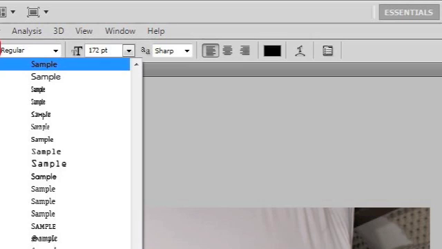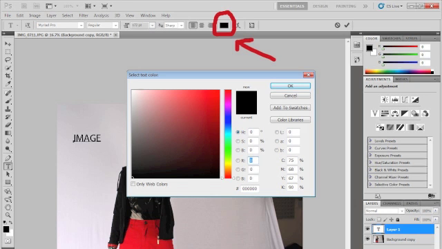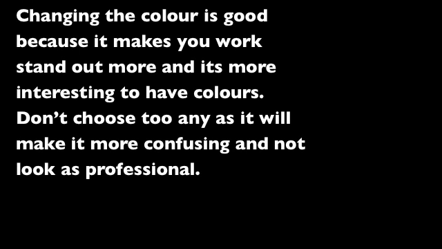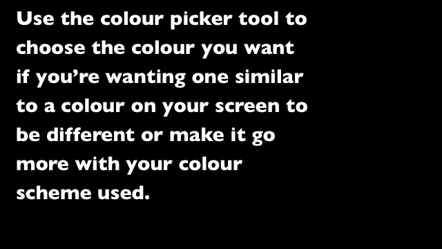You can change the colour by clicking the colour box next to the font menus at the top of the screen also. Changing the colour is good because it makes your work stand out more and it's more interesting to have colours. Don't choose too many as it will make it more confusing and not look as professional. Use the colour picker tool to choose the colour you want if you're wanting one similar to the colour on your screen to be different, or make it go with your colour scheme used.